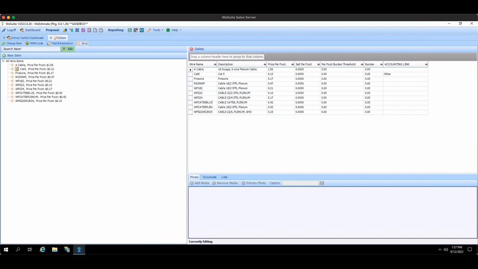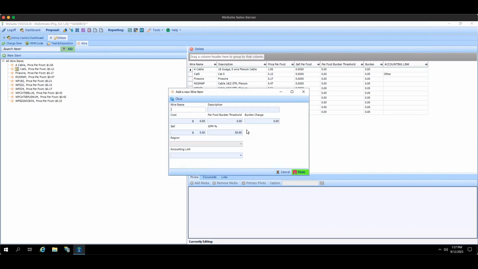Okay, awesome. The last little category here is just wire. Same process, you just click on the add new item. For wire, it's the most direct of the four, in my opinion. You just have the name, description, cost cell, cost per foot, region, and then your accounting link as well.